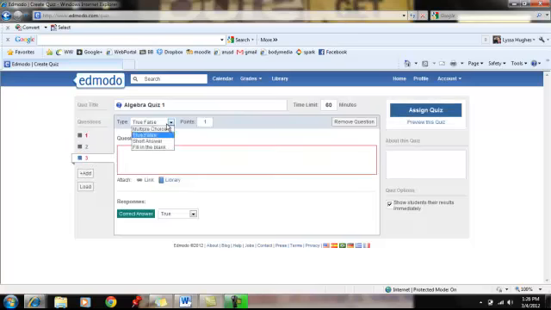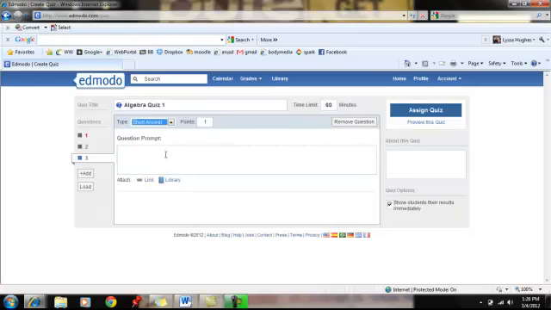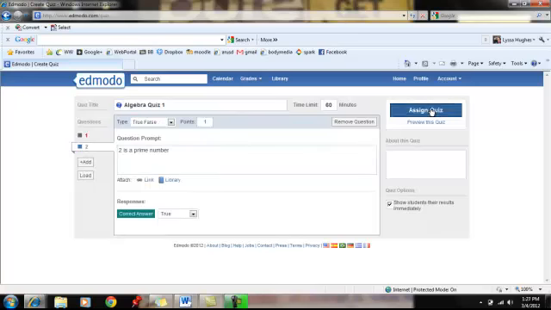I'll add one more question so you can see the short answer. And here you can create a word problem where you maybe want them to write in the answer versus having answers to choose from. This works really well in language arts and things like that. I'm actually going to remove this question so we only have 2, and I'm going to hit Assign Quiz.